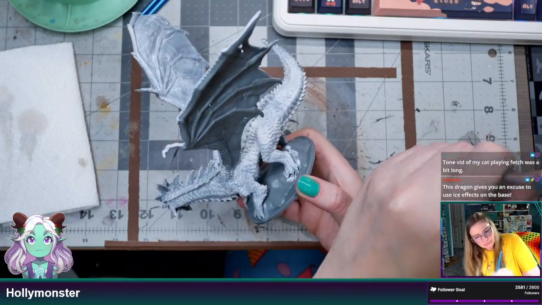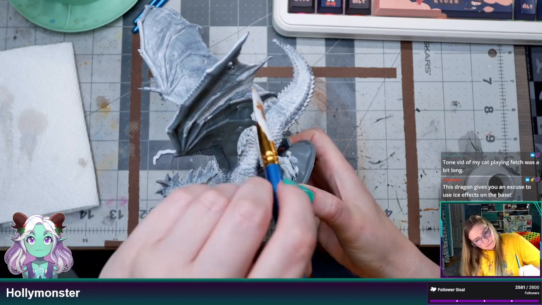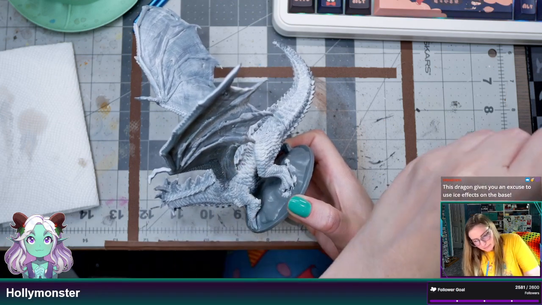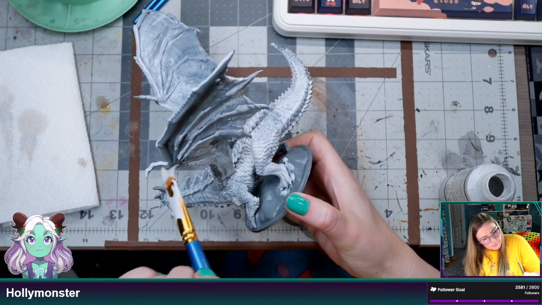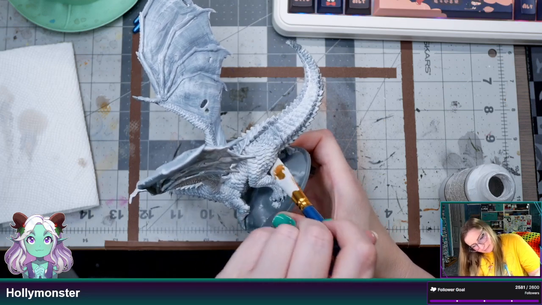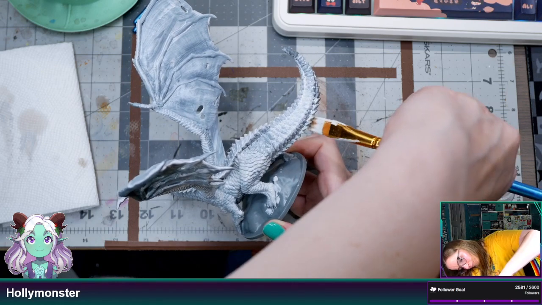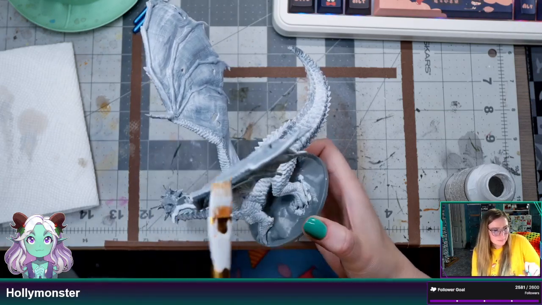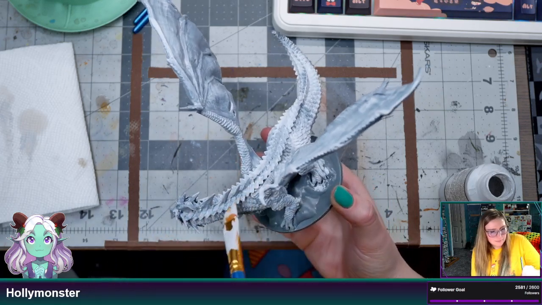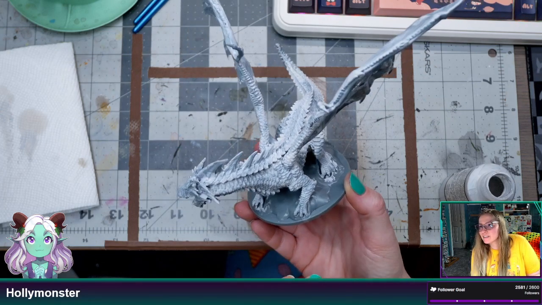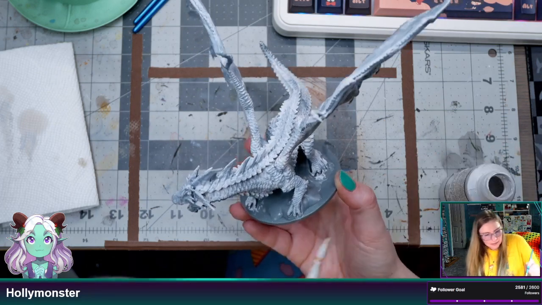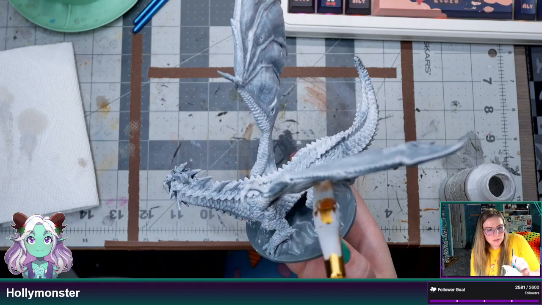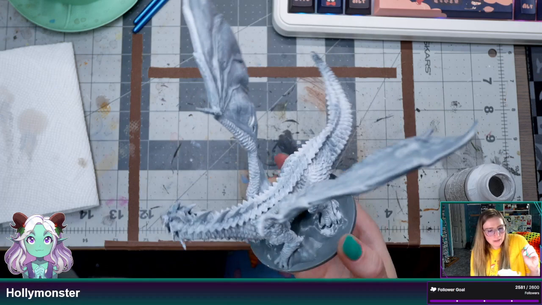I have not painted the inside of this wing at all. Oh, it's so much primer. Painting the butt. Priming the butt. The dragon gives you an excuse to use ice effects on the base. I definitely could do some ice crystals. I have some blue crystals that I could literally attach as well.